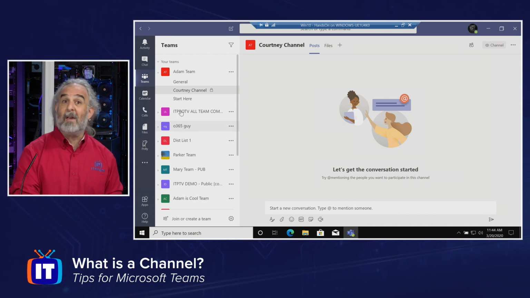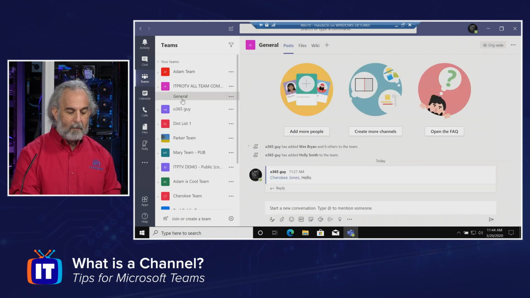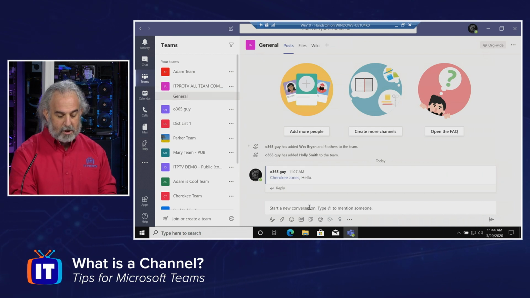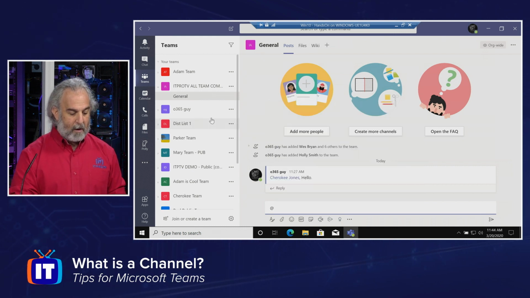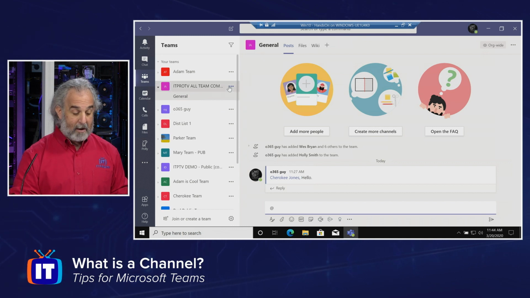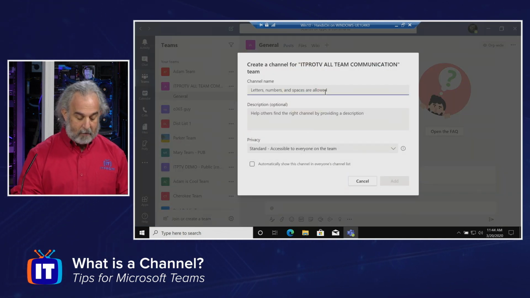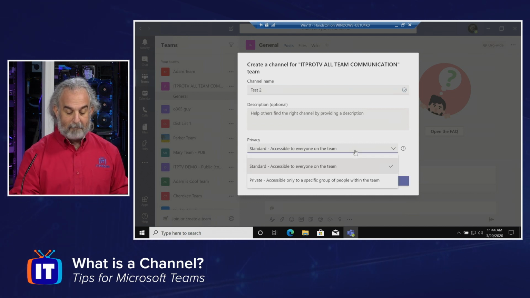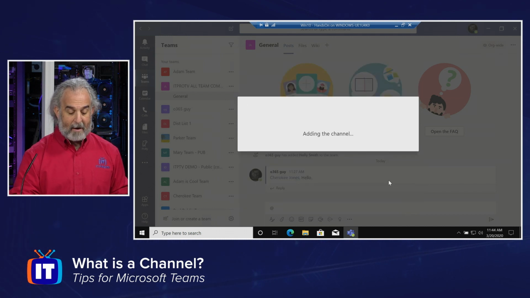Now let's go look at a team that does have some members. So let's go to another team right here. This team, as I showed you before, does clearly have members associated with it. And so if I want to go ahead and create a channel in this team, let's add a channel like we just did. Let's call this our test 2 channel. And let's make it private and accessible only to members that are added.